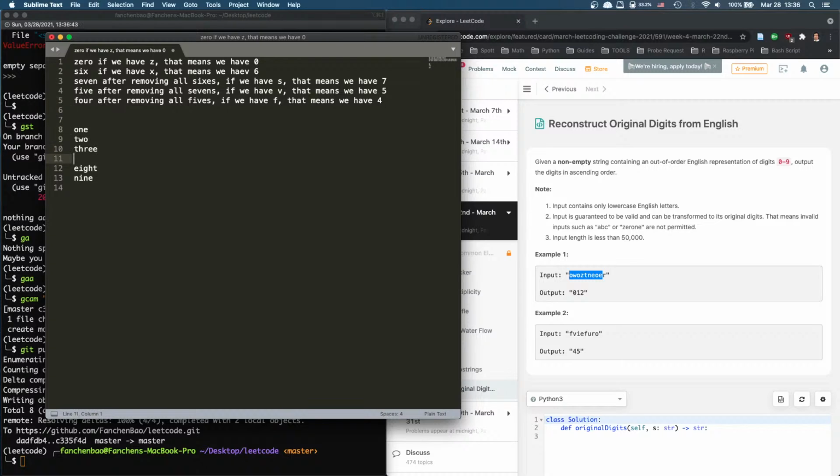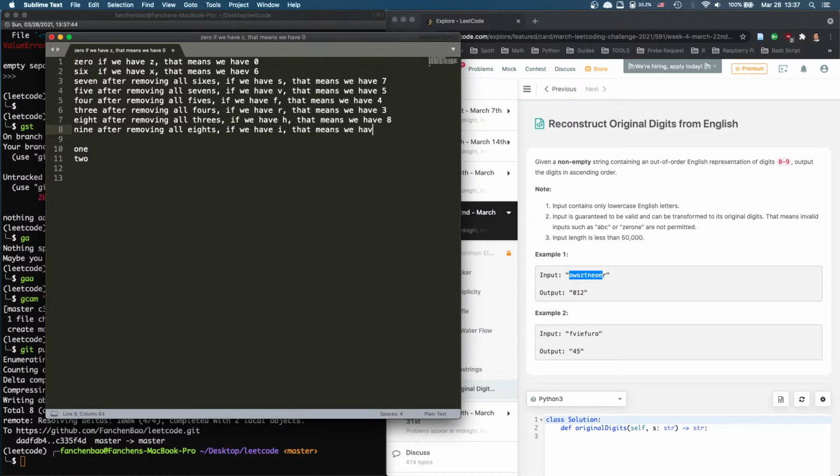What's next? So we're removing U, removing R. The only thing that has R left is this thing, so now we can handle 3. After removing all 4s, if we have R, that means we have 3. Okay, we're almost there. What's next? Removing 3 takes E, but we still have lots of E. H. We're removing H, so it's going to be 8. After removing all 3s, if we have H, that means we have 8. We still have E, I. There's no more I, so 9 can be gone. After removing all 8s, if we have I, that means we have 9.